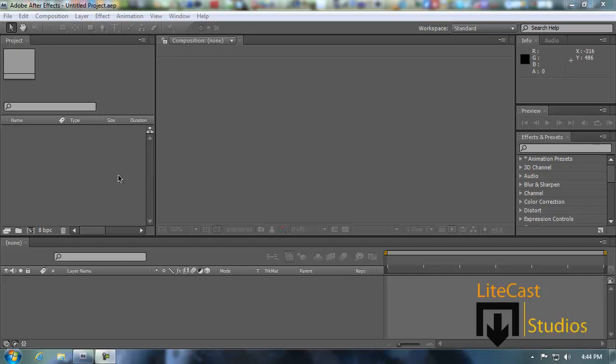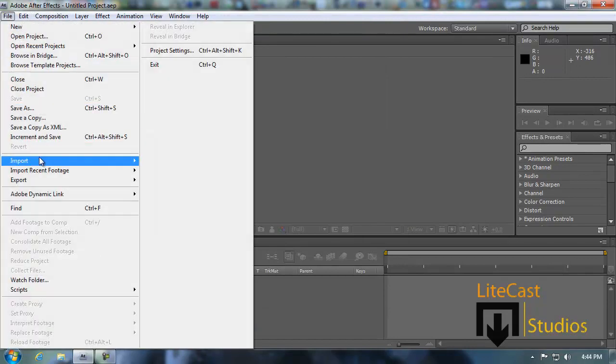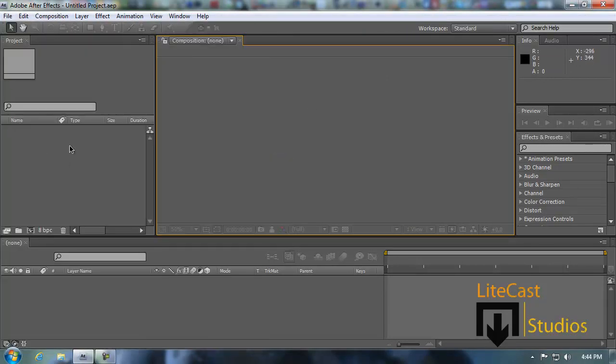Today we're going to be talking about the project bin. Basically, what we want to do is import a file into the project bin. We want to either double-click the project bin, or go into File, Import File, or import multiple files. The project bin is basically where everything is stored on your computer or in your composition.